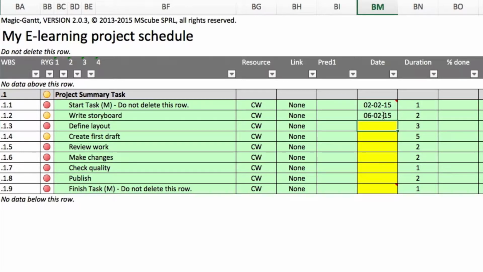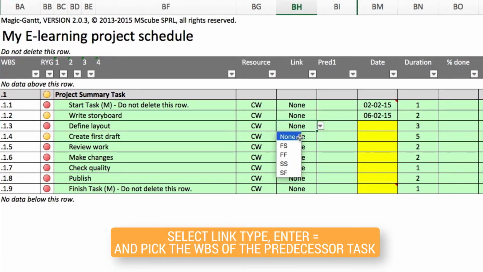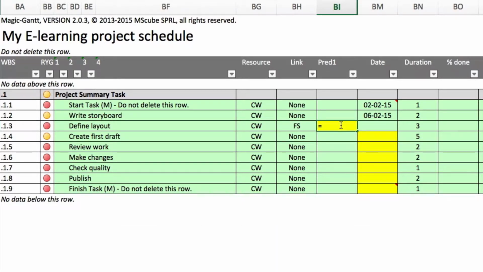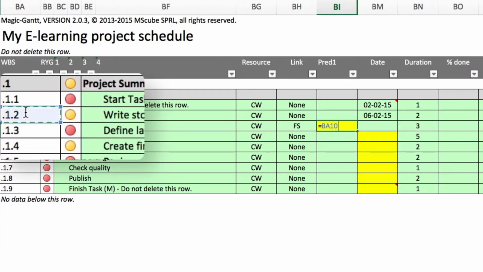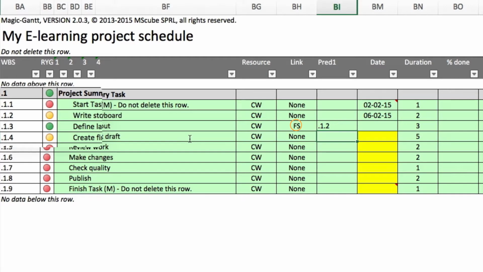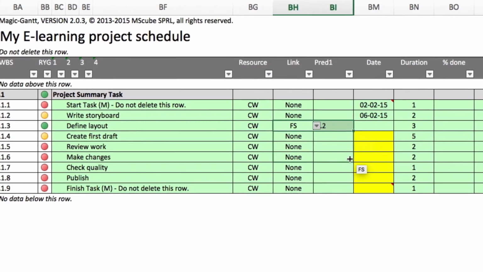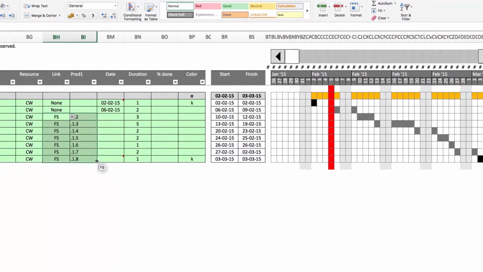As an example, you know that the task Define Layout can start only after the task Write e-learning storyboard finishes. To indicate this, you just select the Finish to Start link and you create a formula that refers to the WBS code of the preceding task. If your other tasks follow a similar sequential precedence, you can copy from the task that you have just set up. You can do that very quickly using the drag handle.